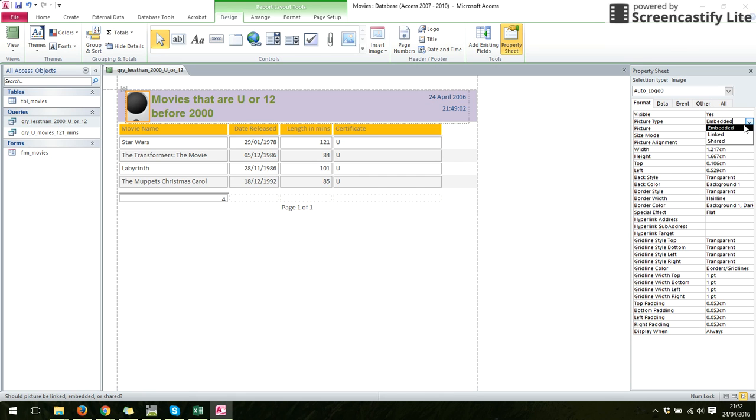So I'm going to roll down to the, sorry, not the picture type is embedded. I completely apologise. It's the size mode I want. So embedded is fine. I want to go down to zoom. Okay, and that will zoom out to just that film reel.